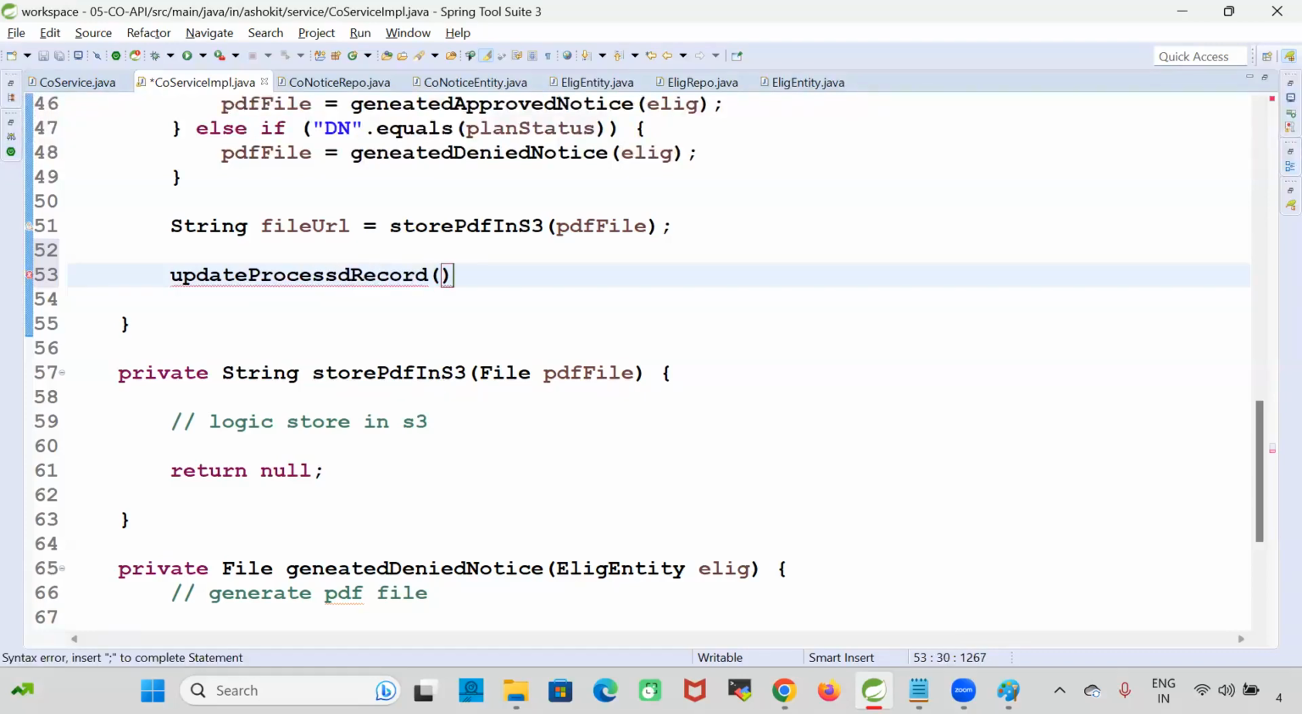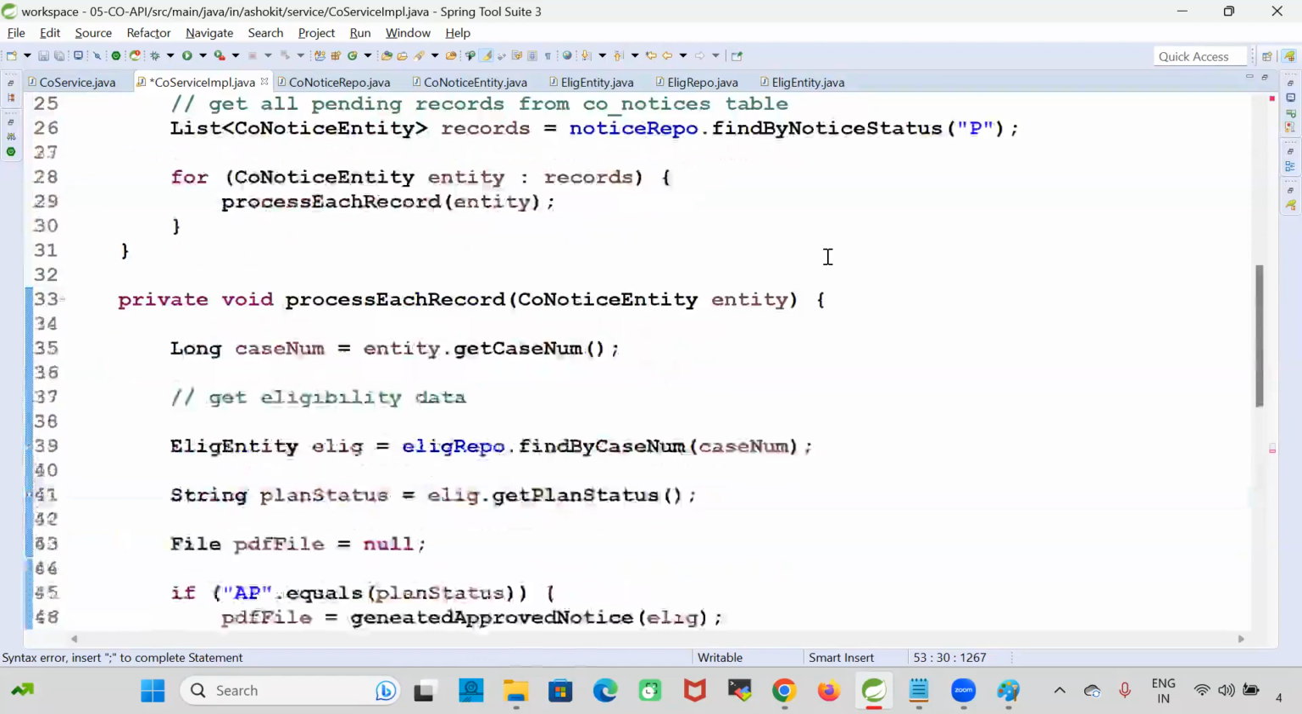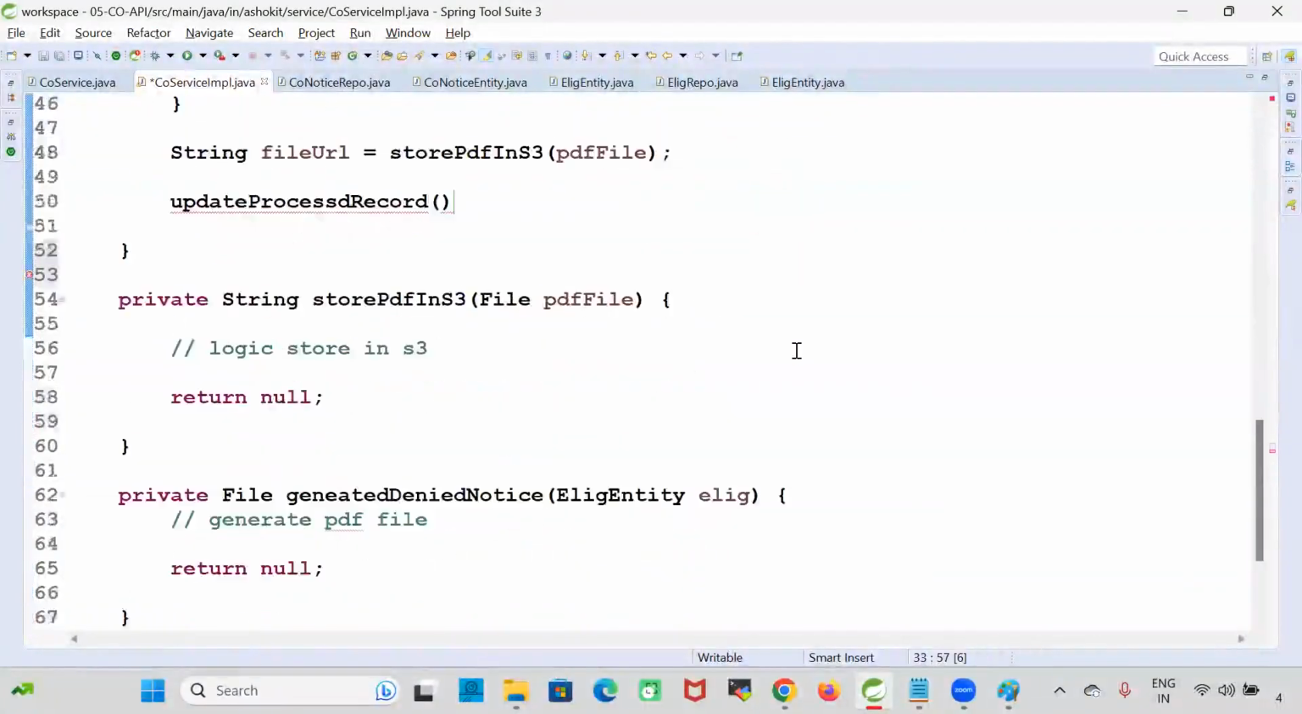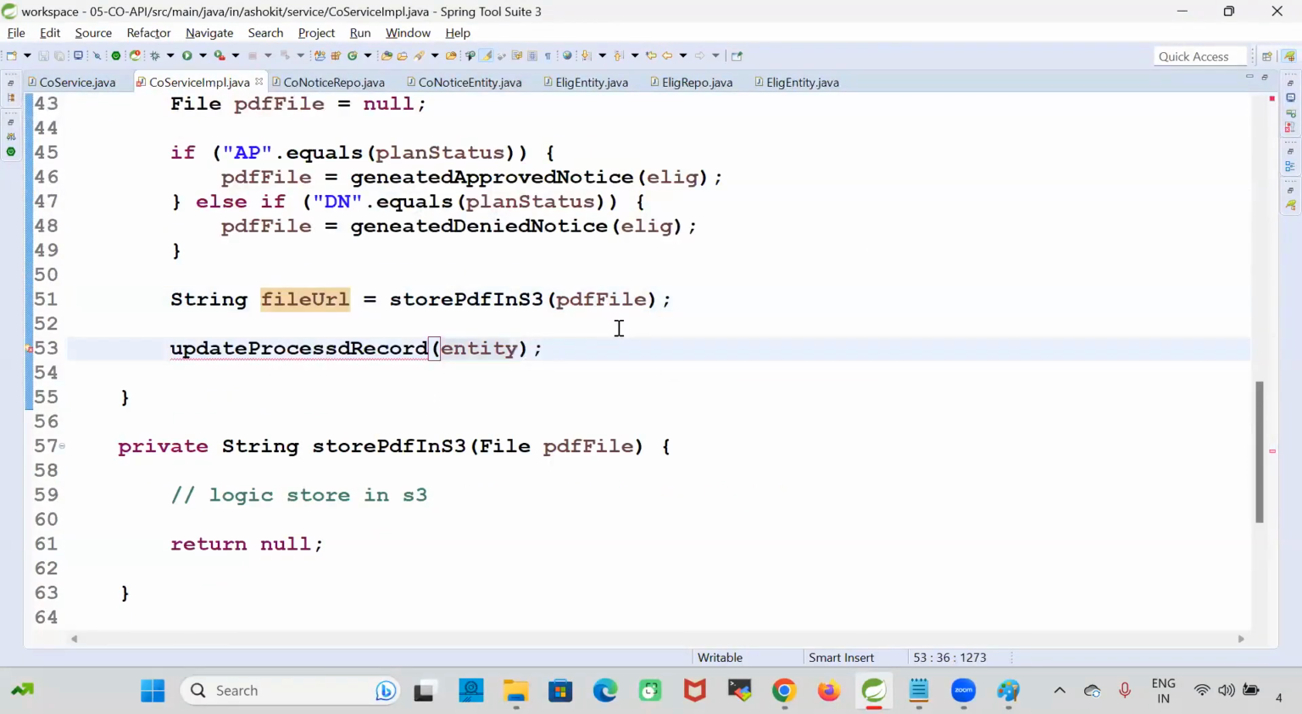Whatever record we have processed, that correspondence object is there now. We processed the CO entity. CO entity information is available here. We need to update that record by using this file URL. Whatever entity we got, that entity should be updated with the file URL. In the S3 bucket, we stored the file, and that URL we need to update in the table, and we need to update the status also. So for that, I am passing the entity object. Whatever file URL I got, that file URL also I am passing.